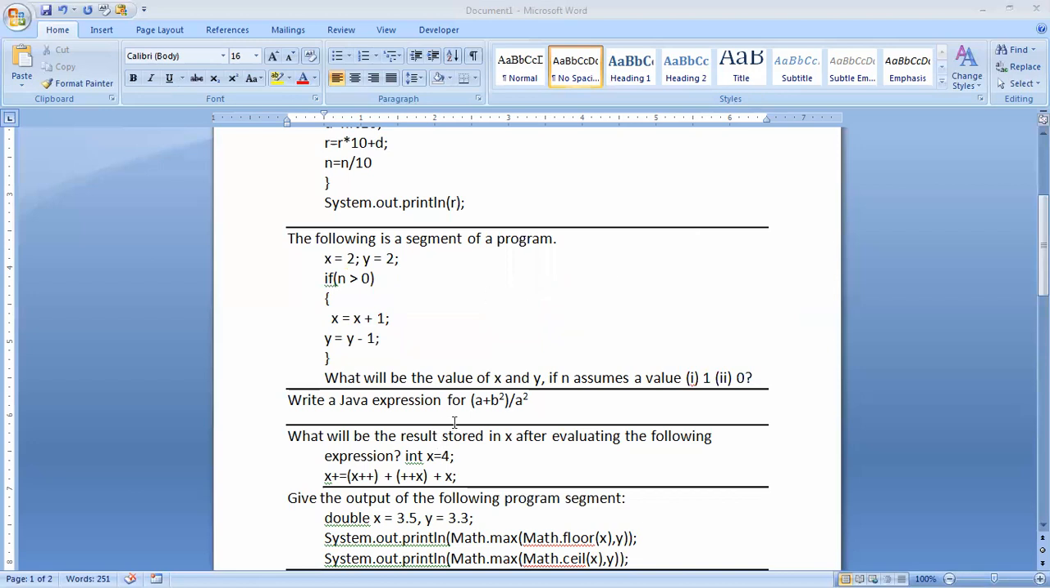So now see children, the third type we have is Java expressions. Java expression means you get things written in mathematical form, and you have to convert and write them in Java form. A plus B square. Okay, that means A is A only, plus is plus, and for B I have to write Math.pow.